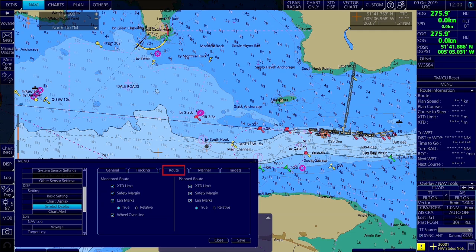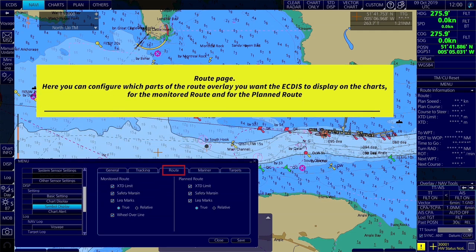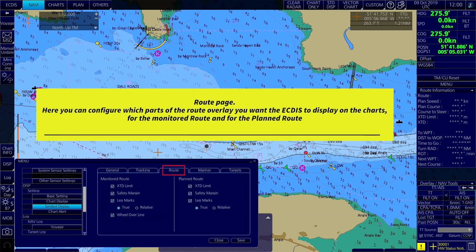Route page. Here you can configure which parts of the route overlay you want the ECDIS to display on the charts for the monitored route and for the planned route.